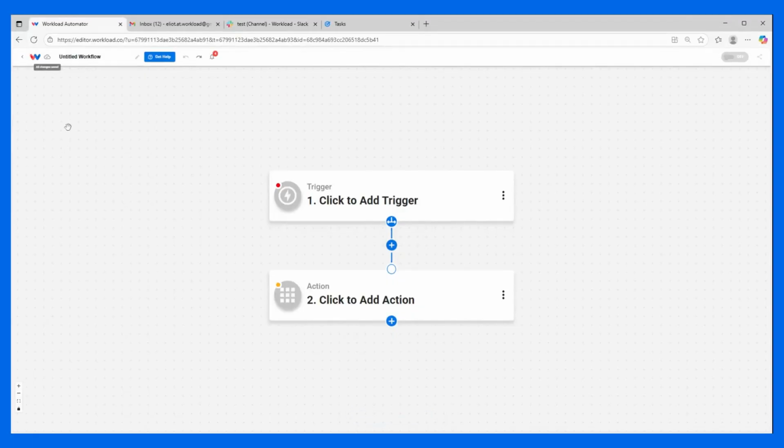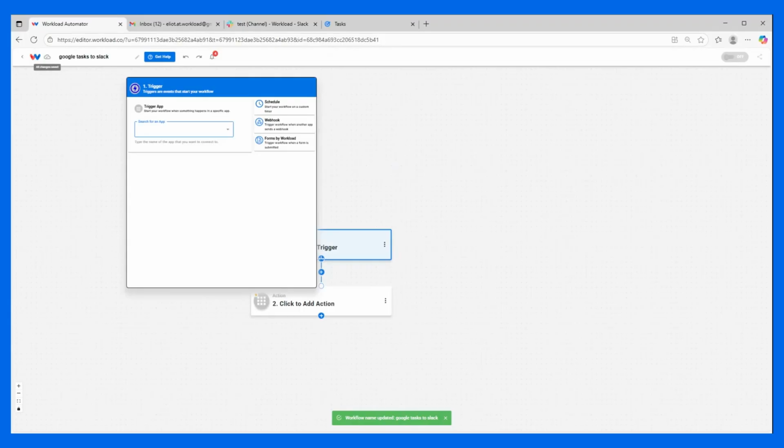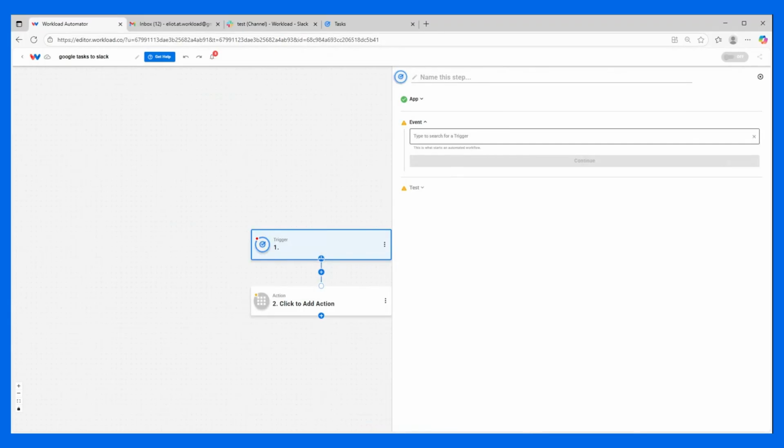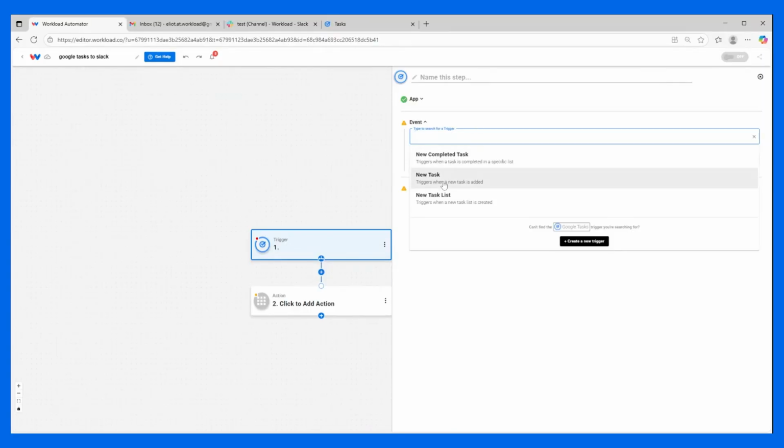Alright, let's build a workflow. So we're going to start here at the Workload editor. We're going to give our workflow a title. This is going to be Google Tasks to Slack. And our trigger is going to be in Google Tasks. And the event is going to be a new task.